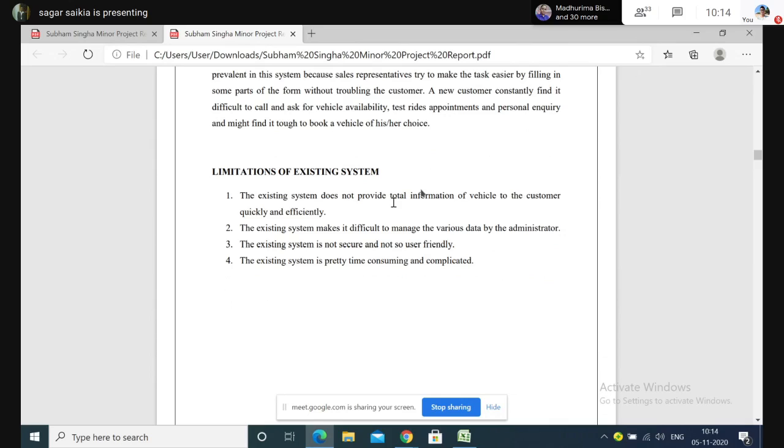So the limitations of the existing system, from here we can understand, are that the existing system will not be able to provide complete information of the vehicle to the customer quickly because there will be so many customers in the offline mode. So this will affect the efficiency as a whole.